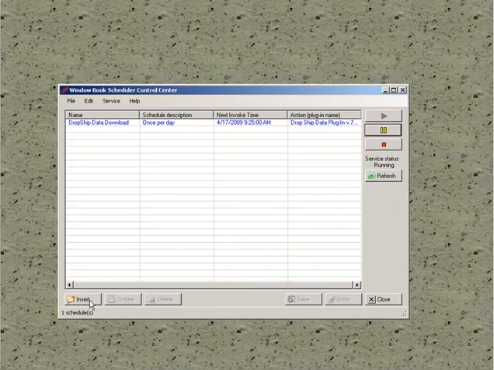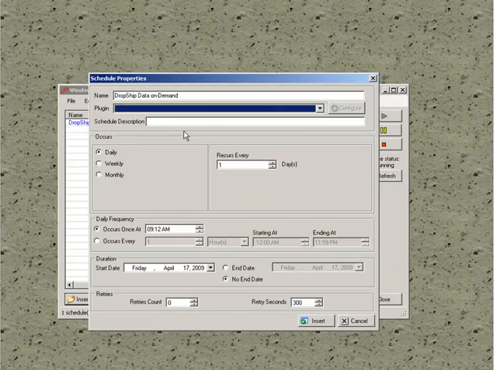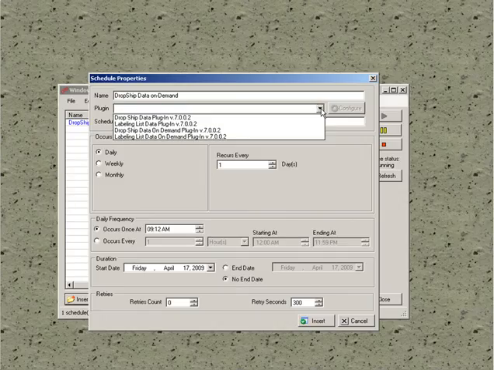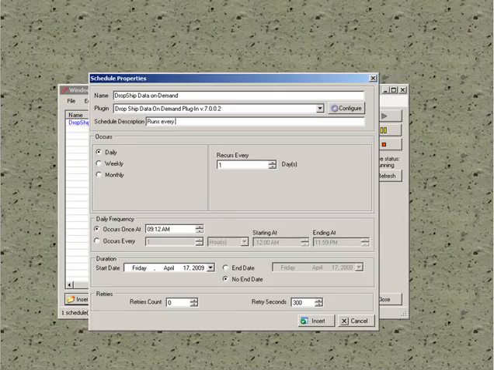Now the next plugin we're going to install is the On-Demand plugin for Dropship Data. This plugin allows you to update the data within a few minutes to the latest version. So Dropship Data On-Demand plugin. And this one should run every 2 or 3 minutes. Let's say every 2 minutes.